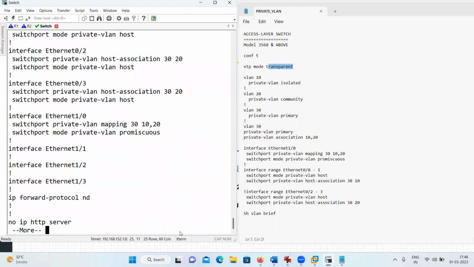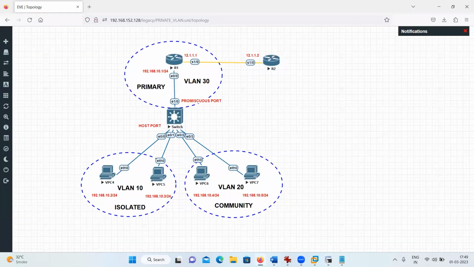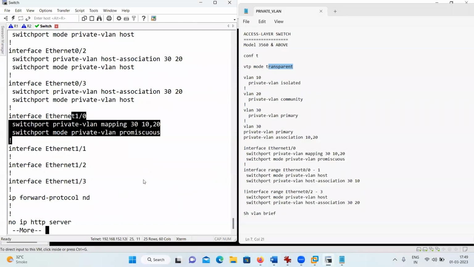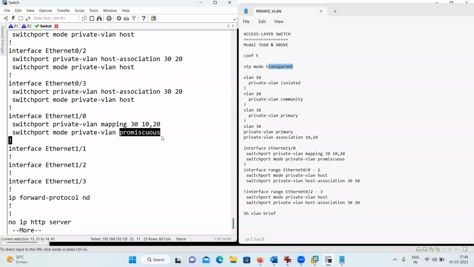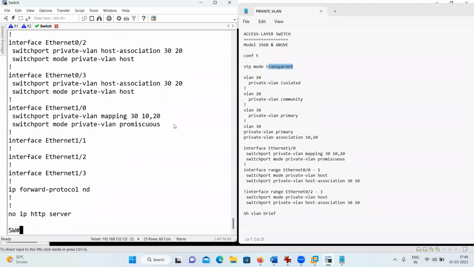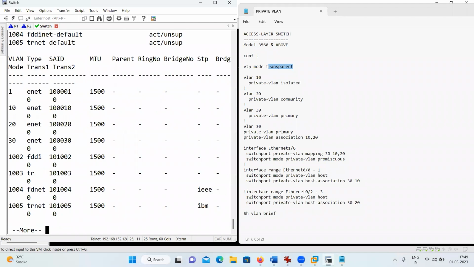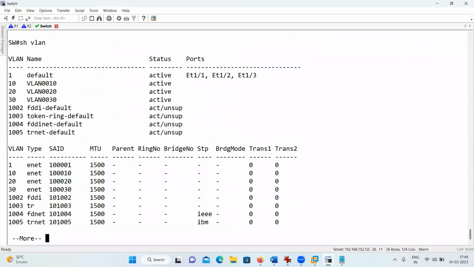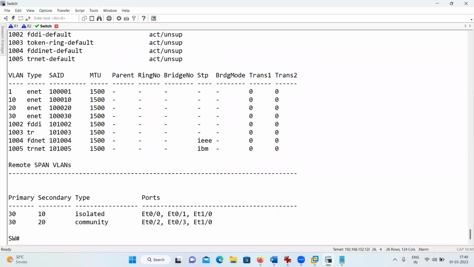Only one of my ports is connected to the router or firewall, and it is E1/0. I made it promiscuous, and I made it participate for VLAN 10 and 20, and the primary VLAN is 30. So when I say show vlan, you can see that there are 3 VLANs configured: 10, 20 and 30. Primary VLAN is 30, isolated is 10, community is 20.